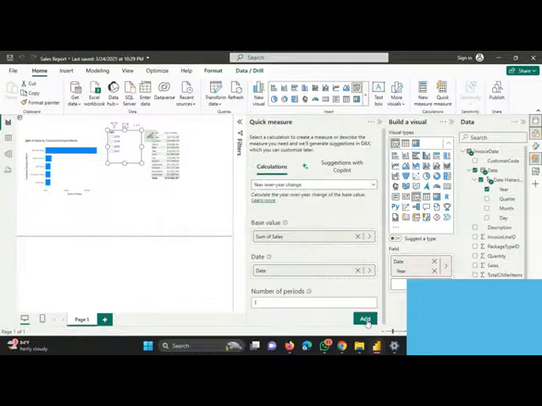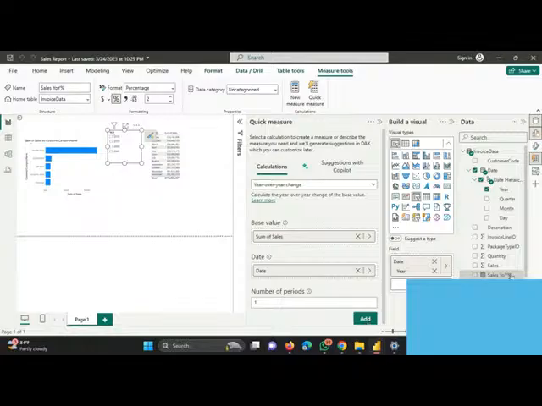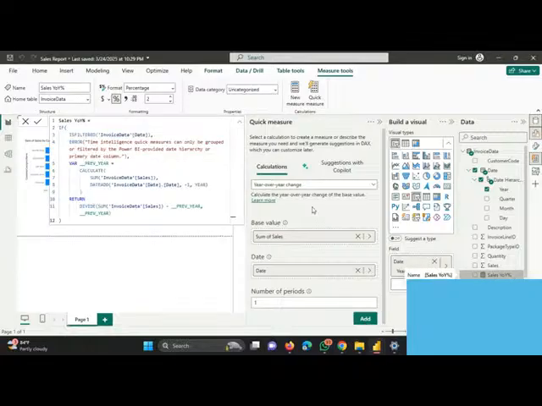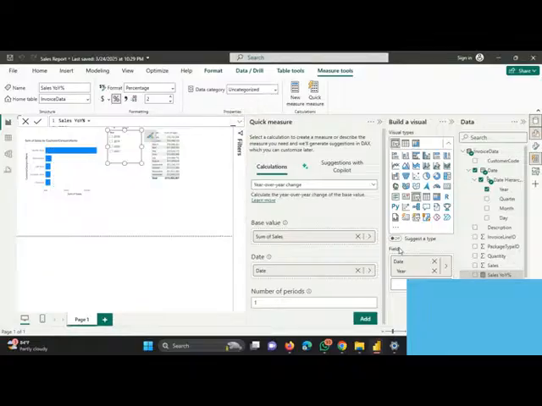It's creating a new measure for me. So if you check over here, you will see sales YOY percent, and then the formula has been generated here. This is what we should have used our hand to write, but Power BI helps us in doing some of these things. That's why we are going with the quick measure. So you don't need to edit anything from this formula. I will just close this formula.